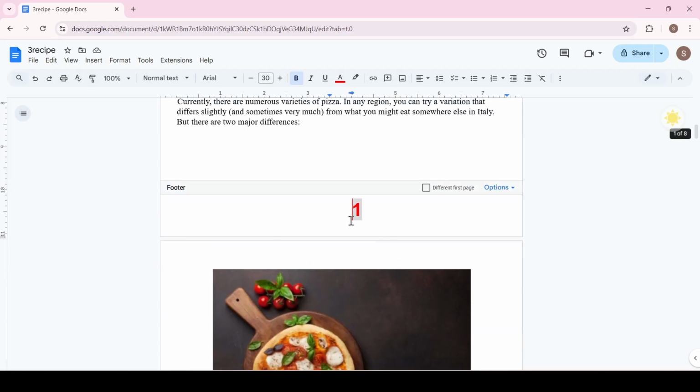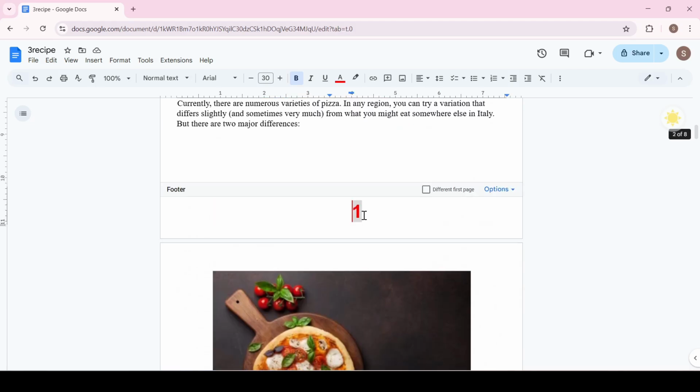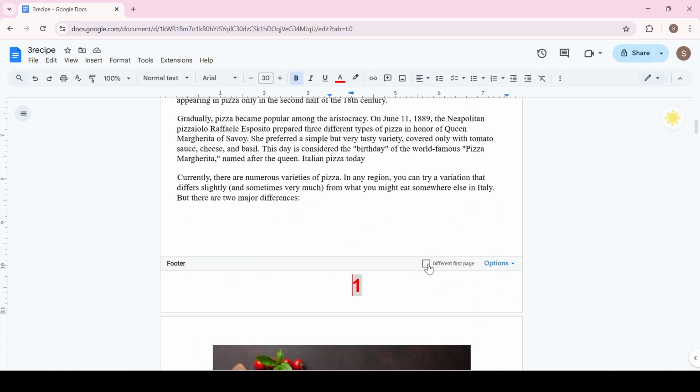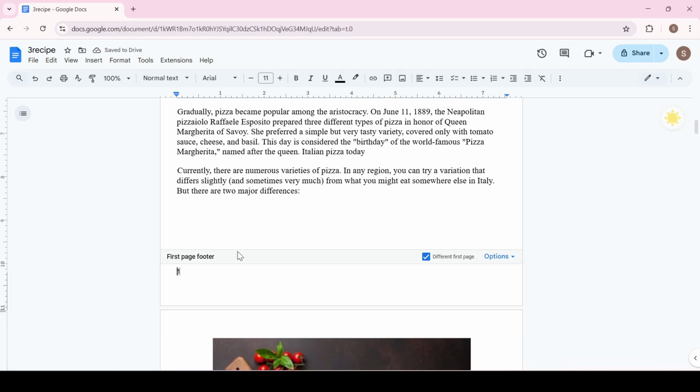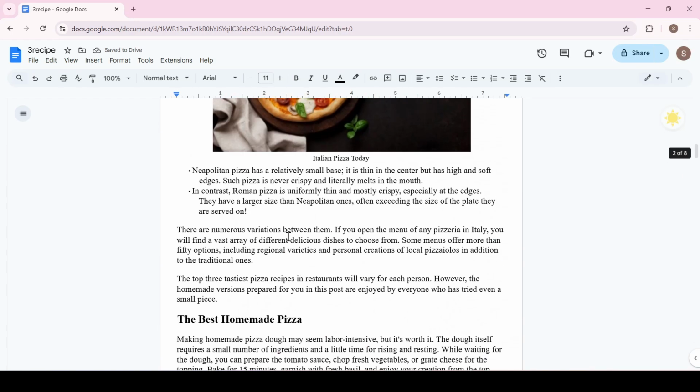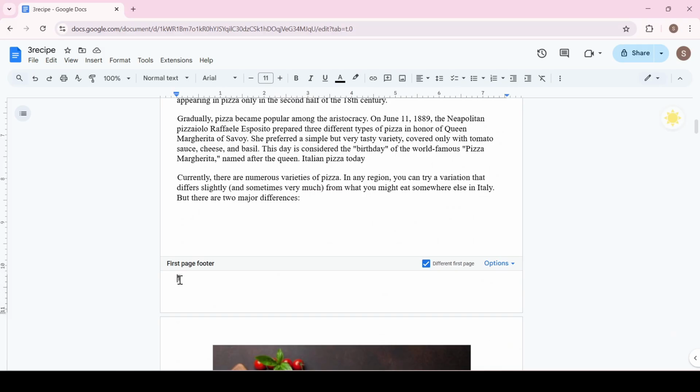Finally, when we added the numbering on the first page, we can select the different first page checkbox and thus separate the first page from the entire document. This means that for the first page, we can either delete the number or make it different from the rest of the document.